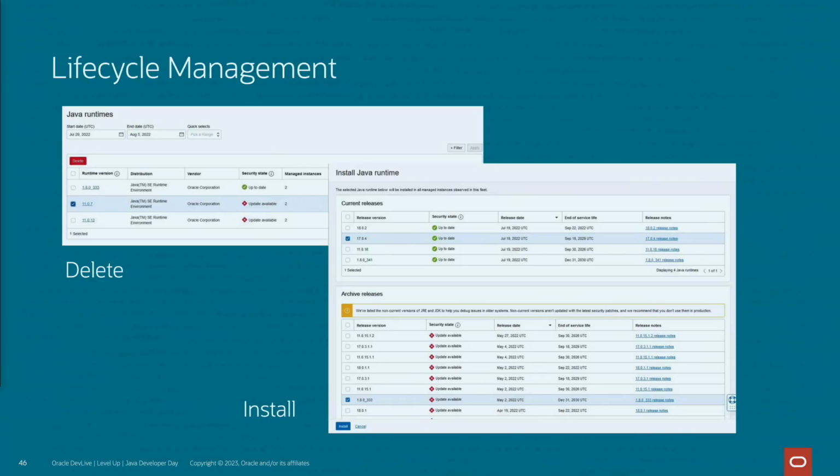And here's what it looks like. You can select versions of the JDK. Before you delete it, you can see who's using it, and you can install new versions. You can install the current versions, which will be highlighted on the top. If you must, you can also install some older versions. You'll get a little warning saying, you probably shouldn't be using that one, but you got a good reason, go for it.